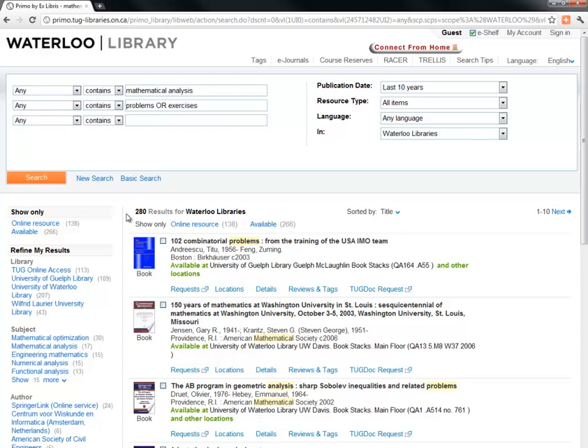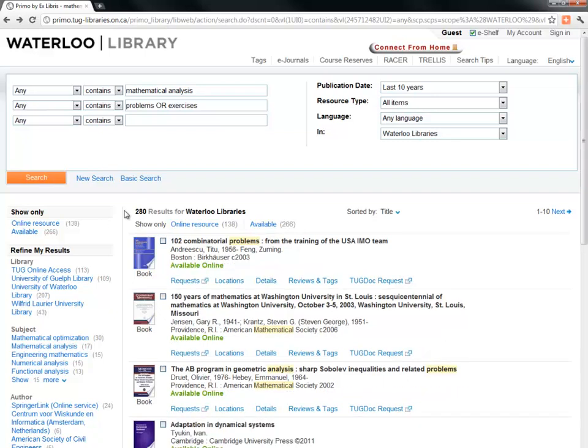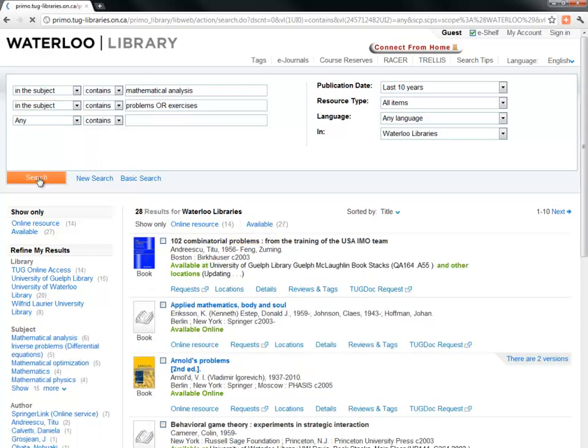You can see that I have 280 results for Waterloo libraries here. So now I'm searching for the words mathematical analysis and problems or mathematical analysis and exercises within the catalog. So my results set is fairly narrow. If I wanted to be more specific, I could search just the subject fields, and I can do this right up in the search boxes. This narrows my results down to 28. This is actually a pretty good result set.